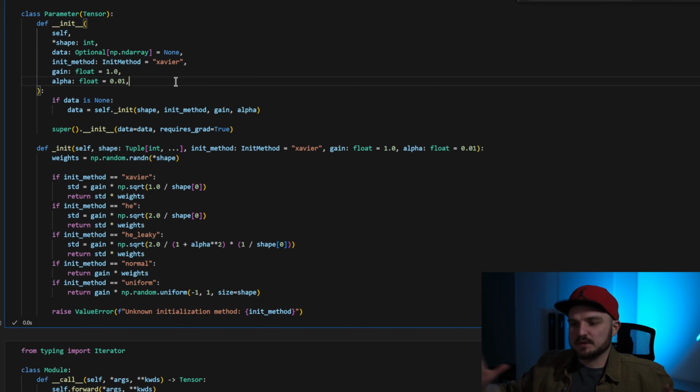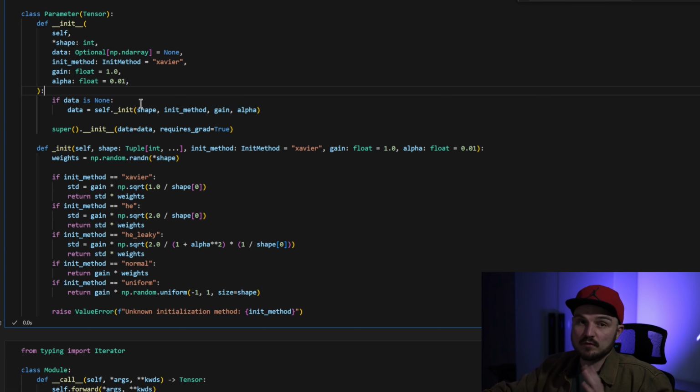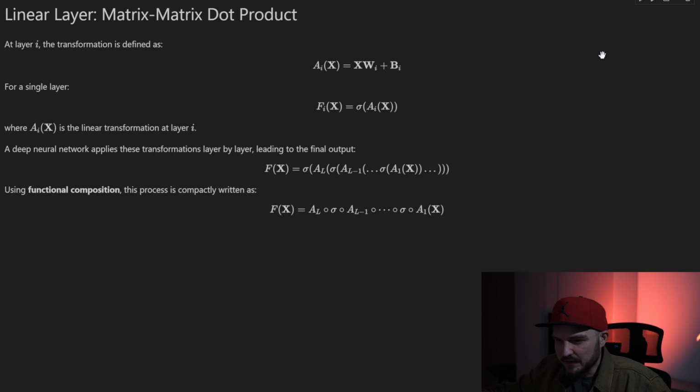It's the last piece that I want to fix at this moment. Okay, we are ready to move on to the next steps. The linear layer is the next big thing that I want to develop.